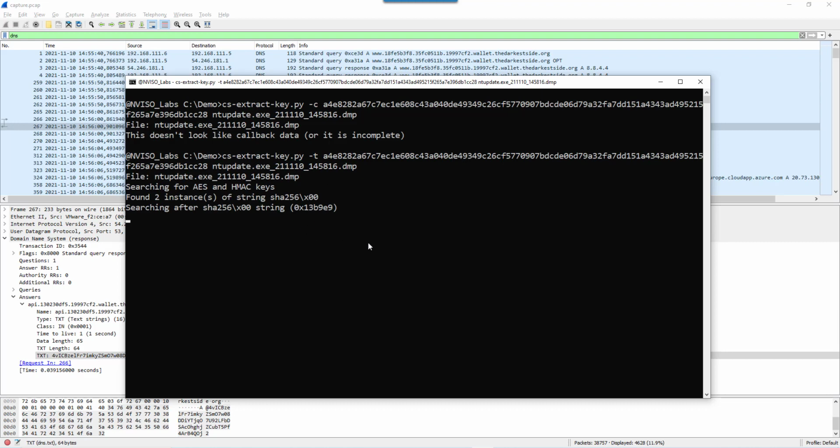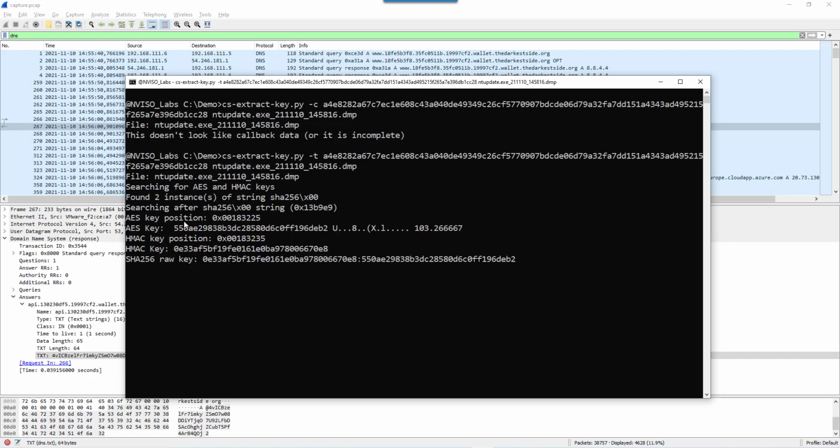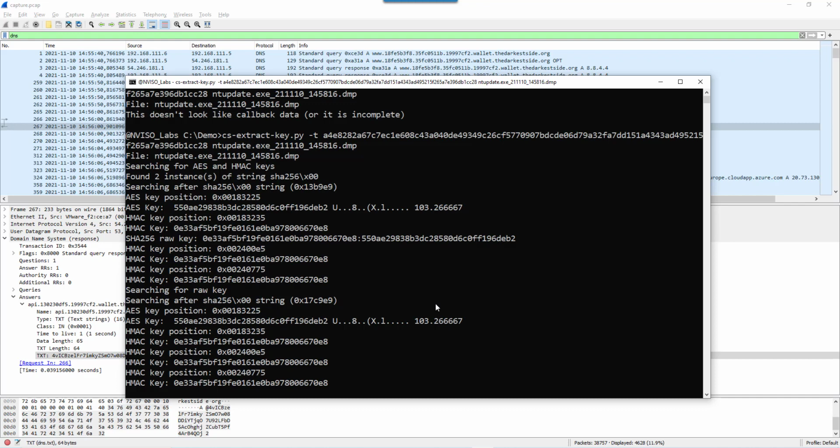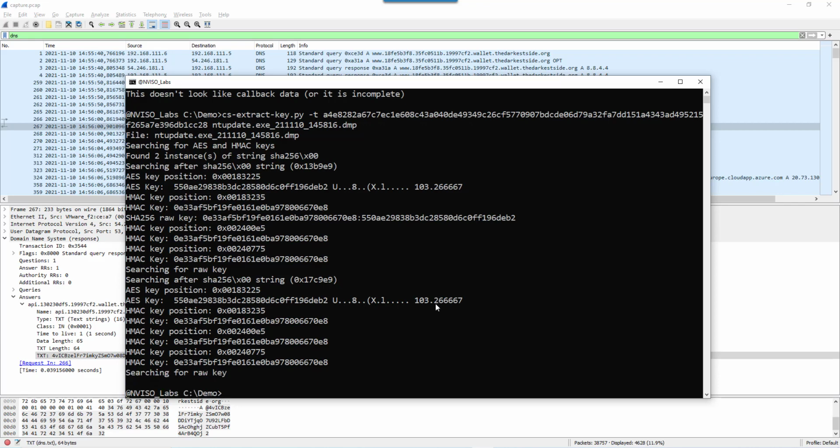And then it starts to look for keys, and here it found an AES and HMAC key. So this is the key we can use to decrypt the traffic. Found the position here, more positions, even more positions where it found keys. Okay, and here we are.